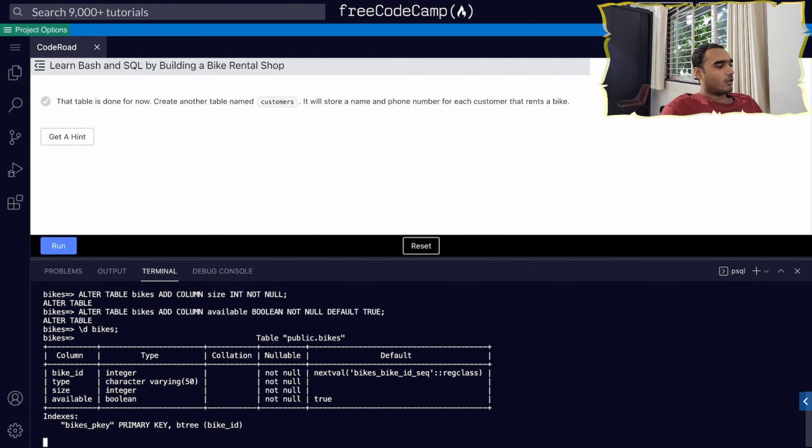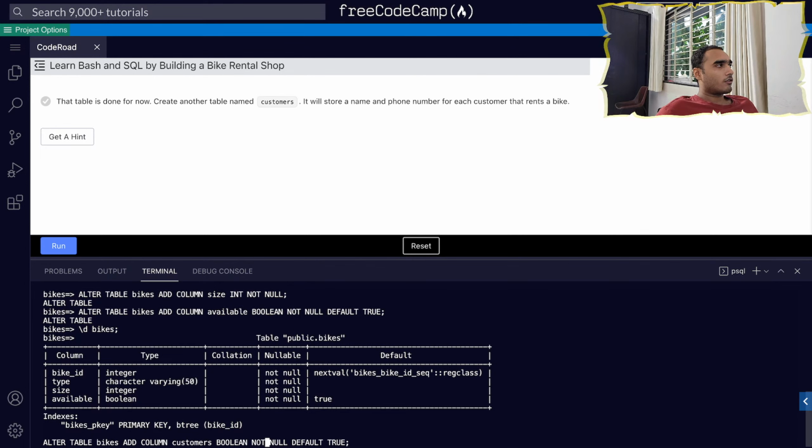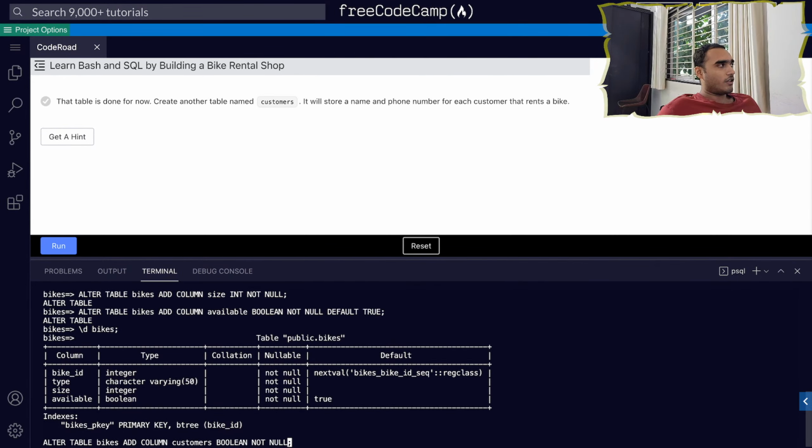Create another table named customers. Gladly. Add column called customers. It will store the name and phone number for each customer that rents a bike. So that is a hint for us. Now it doesn't say whether it should be null or not null. I'm not sure about that, but that means it stores a name and phone number for each customer that rents a bike. Oh, I'm sorry. I made a mistake. We're supposed to create a table, not a column.